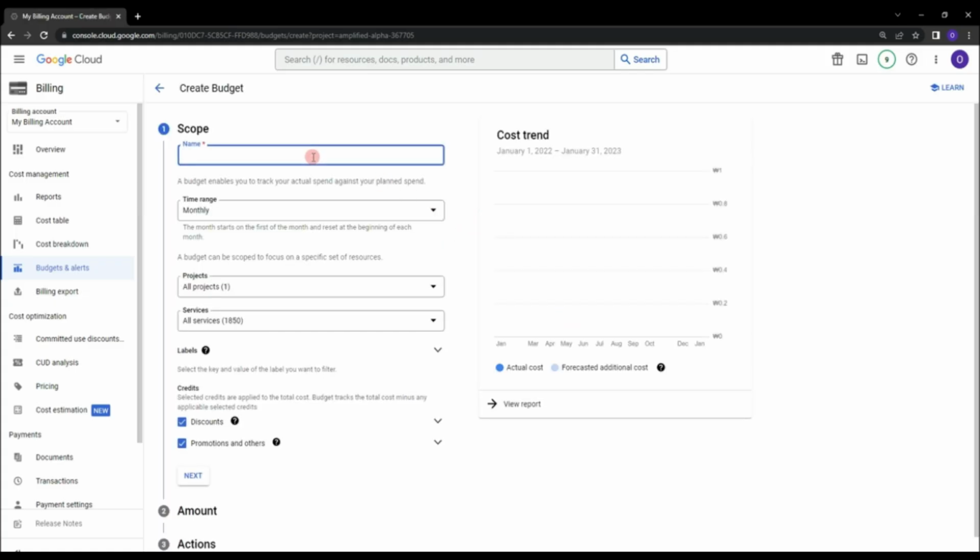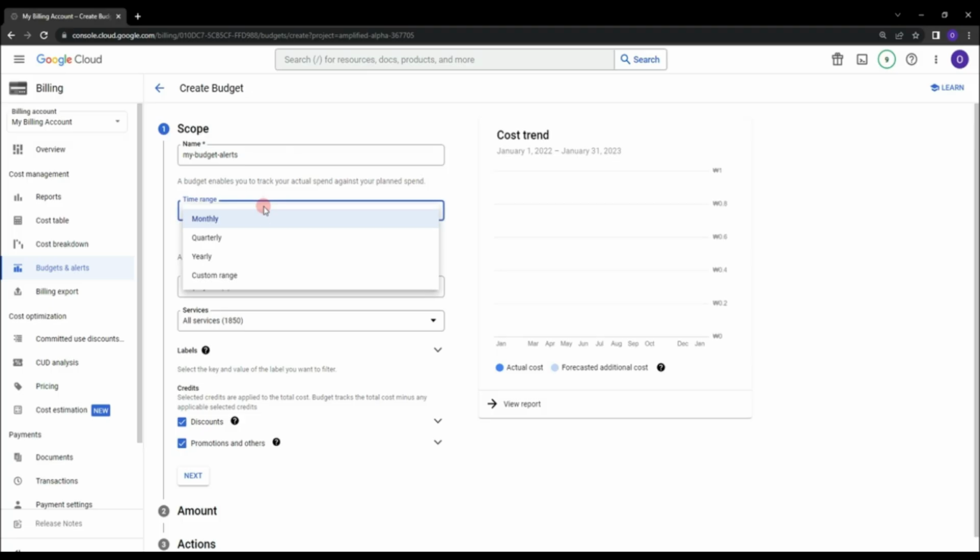The first thing is to give it a name. Let's say my budget alerts. The next thing is you can choose the time range. For example, you can choose monthly, quarterly, yearly, or a custom range, so you can also customize it. Let's continue with monthly.